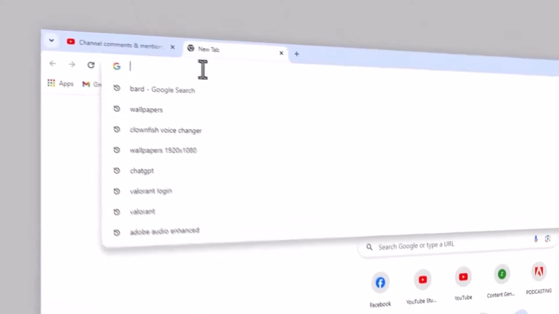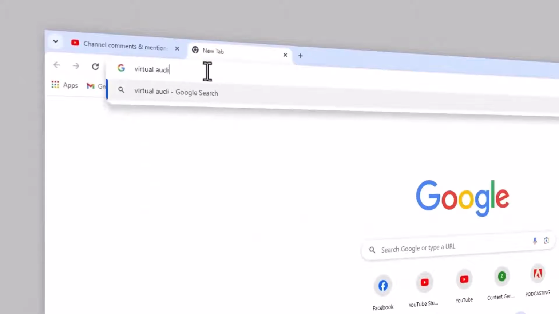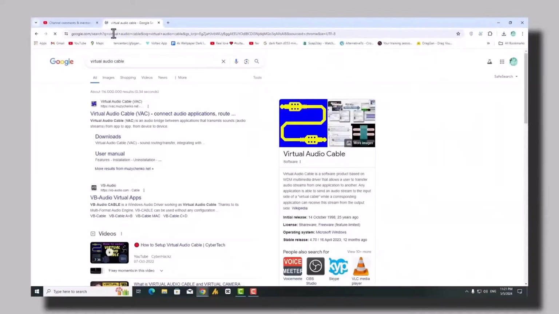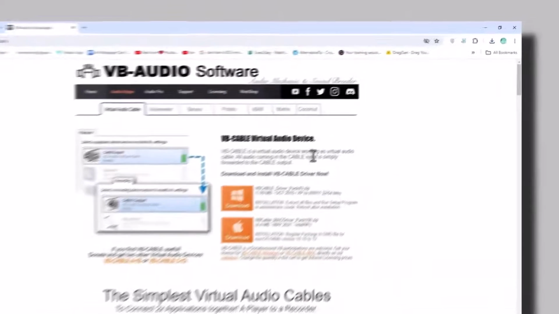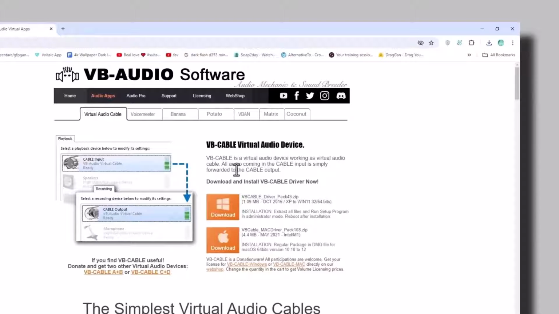Step 1. Download Virtual Audio Cable. Open any browser, and search for Virtual Audio Cable VB Audio Virtual Apps. Click on the second website in the search results. You'll see two download buttons, one for Windows and one for Mac. Download the one that matches your operating system.